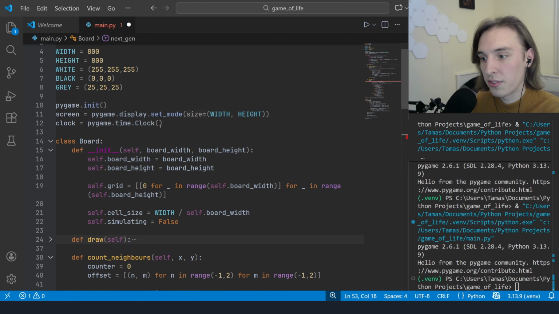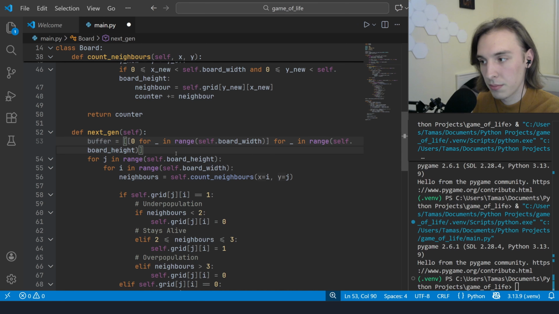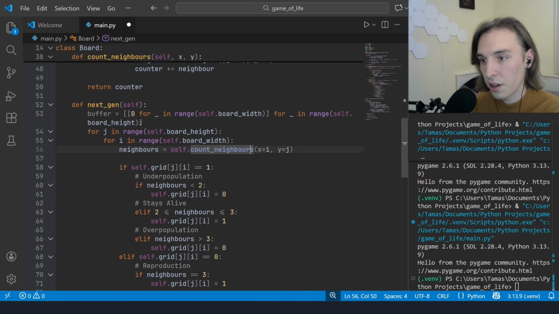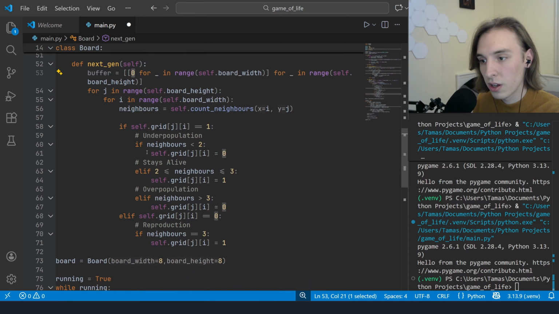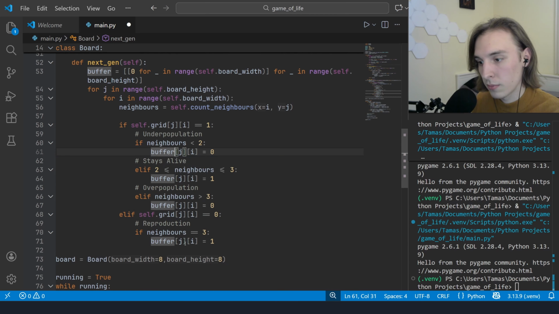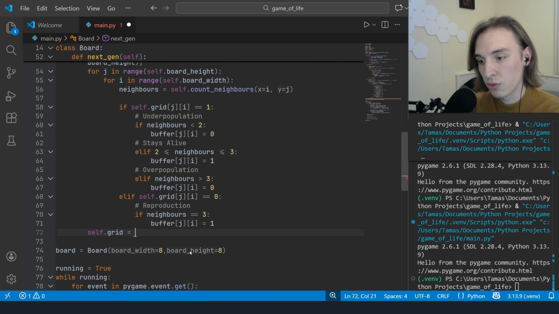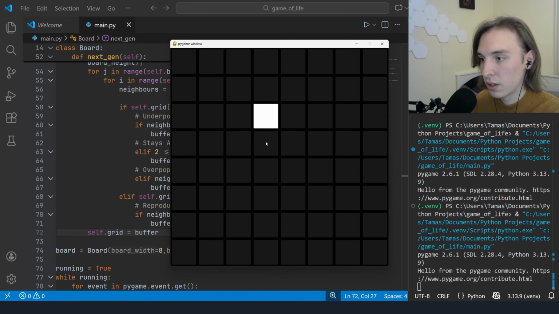and it's going to have the same dimensions as this. Just basically as our grid, again, just initialized with all zeros. And instead of grid, we write it to this buffer. And at the end of the loop, we just do self.grid equals the buffer. Okay, now I can draw.